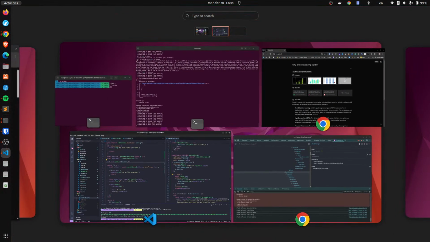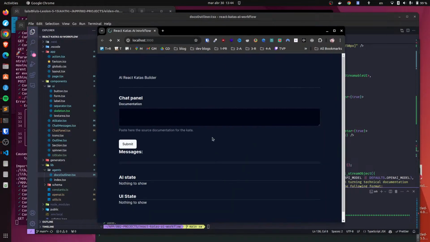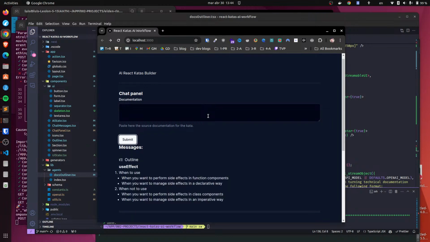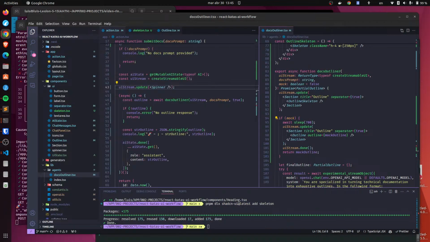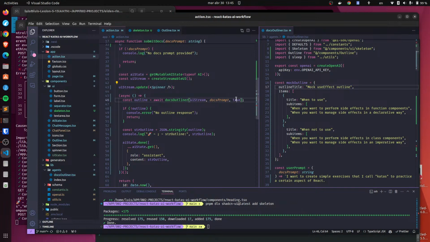I'm mocking this thing now, so I refresh. Whatever ipsum I put here is going to show up, yes. Effect mock effect outline. Okay, this is like mock here.